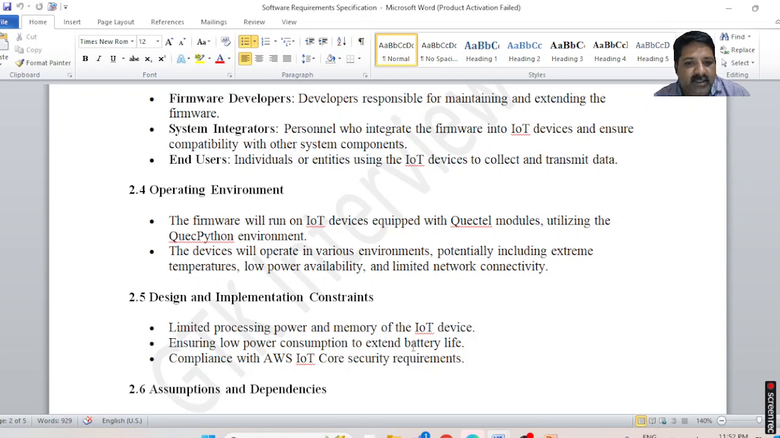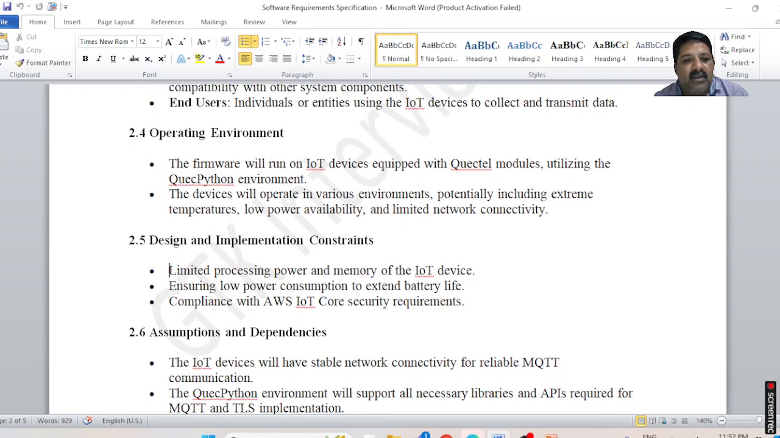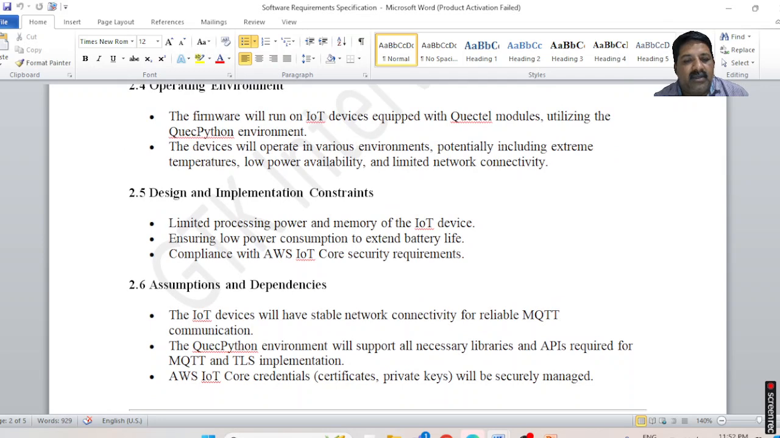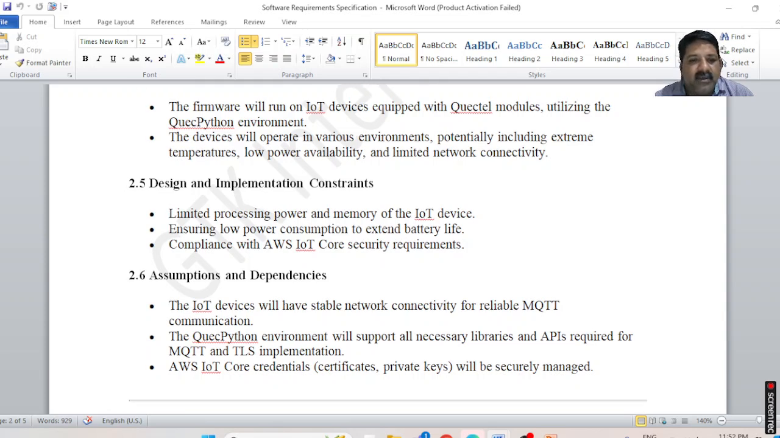To extend the battery life, you need to consider power consumption. You need to comply with the AWS IoT Core security requirements. As you are communicating with AWS IoT Core from the device, whatever data you are sending, you need to send with the security aspects pertaining to AWS IoT Core.